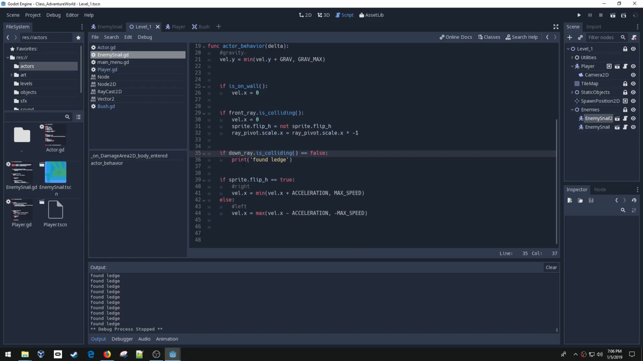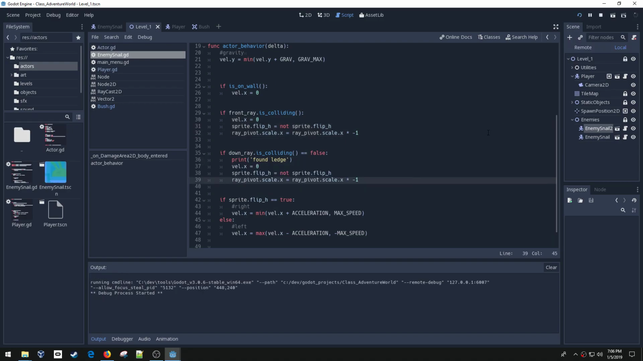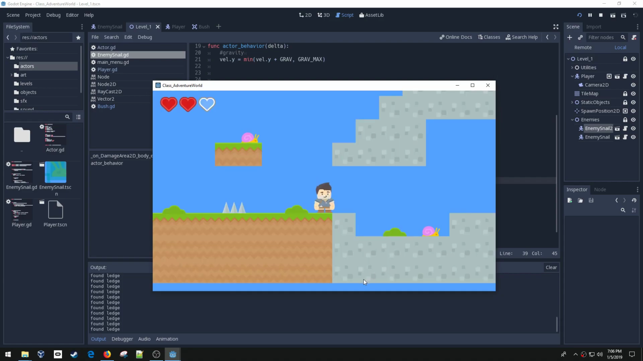Let's go ahead and make him turn around, and maybe it'll be a little bit more visual. So this is the code that we use to make it turn around. Actually, I need all three. Let's go ahead and put that in there. Let's see what happens. So he's just going crazy right there.